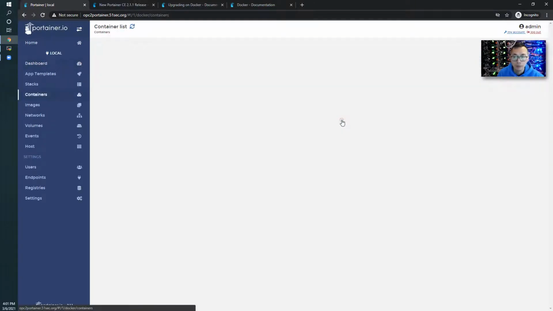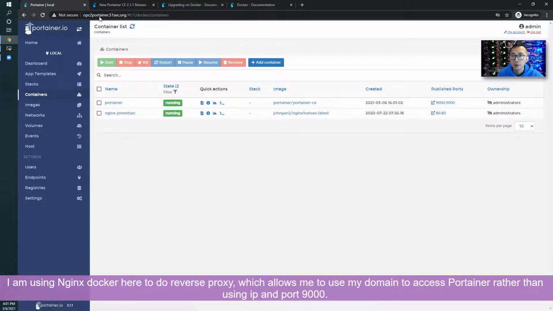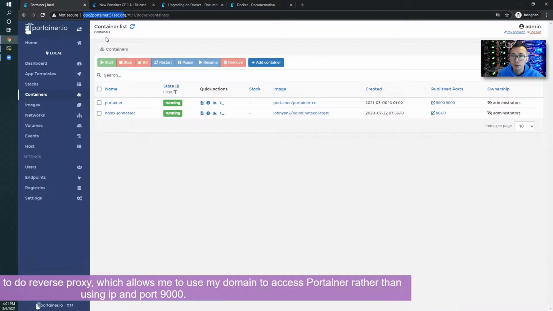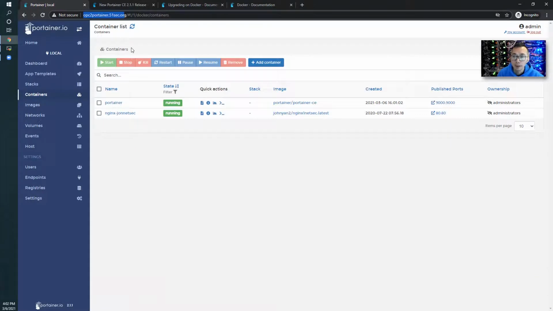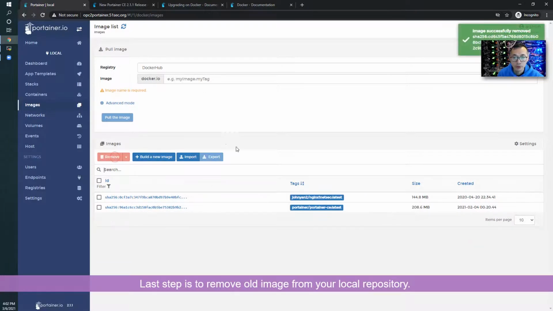And we have two Dockers running, Nginx, which is doing the reverse proxy right now. So we are using this domain name to access our Portainer. That's pretty much everything. Before we go, we may want to remove this image to save some space.